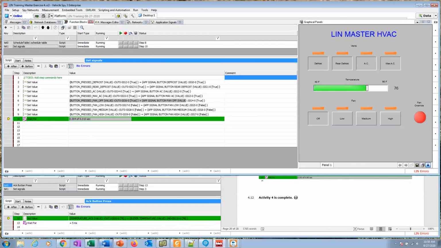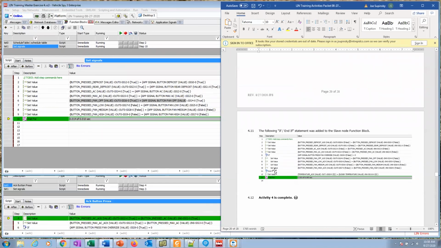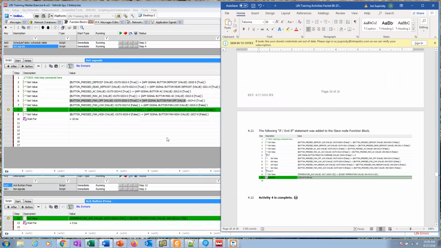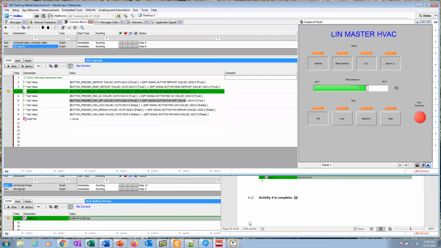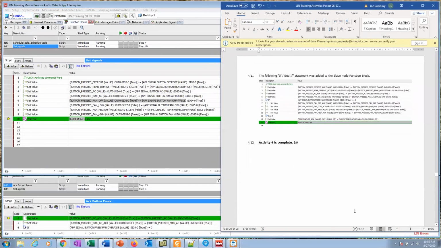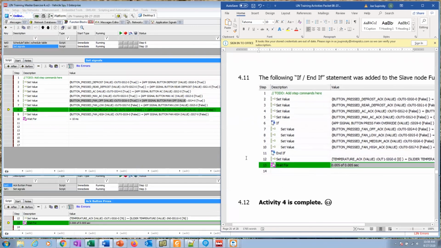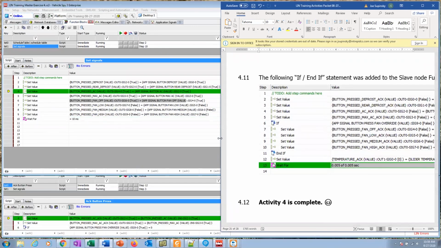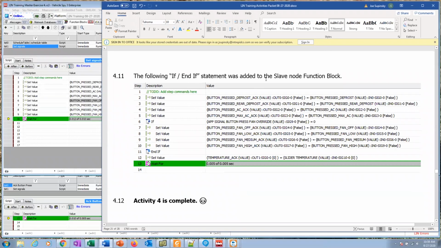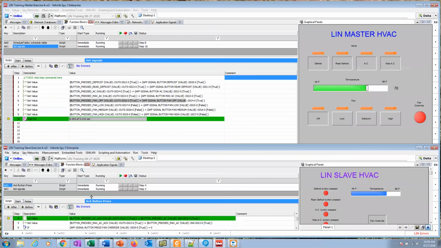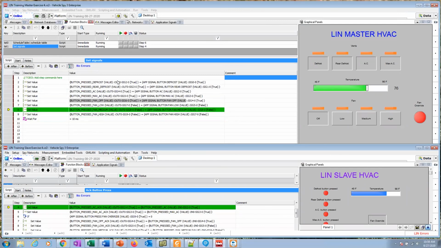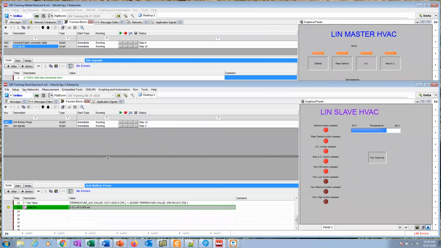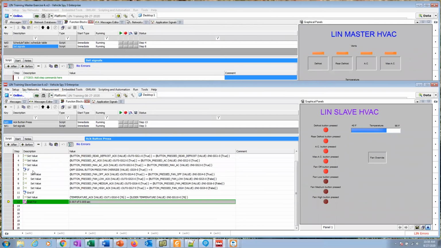If I bring up the Word document, I have an if statement in here, end if, right? And I don't see it in this one here. So I have to figure out why it's not working. But if we look at this document here, let me zoom in on this and bring this over. Oh, it was added to the slave node function block. Okay. So if I go to the slave node side of things, I guess I could have added it in either case. In the slave node, I added the if there.